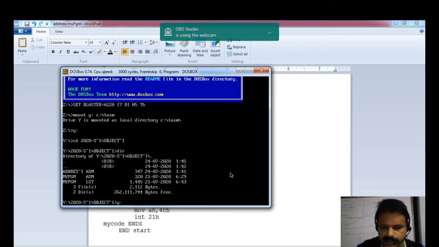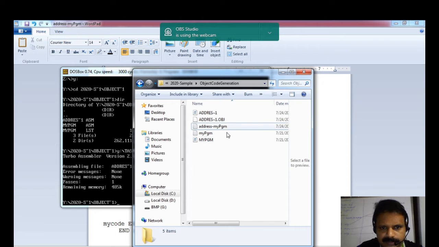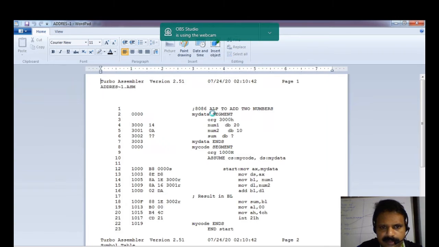So y:/tasm/tasm.exe with the switch -l. My file is address1.asm, Address-mypgm.asm, since it uses 8-bit length file names, it is coming like that. Let us translate this and check the list file. This is the list file.